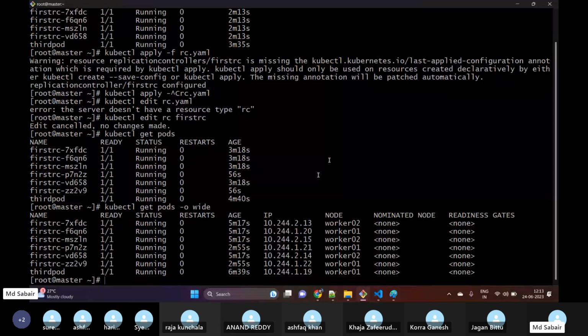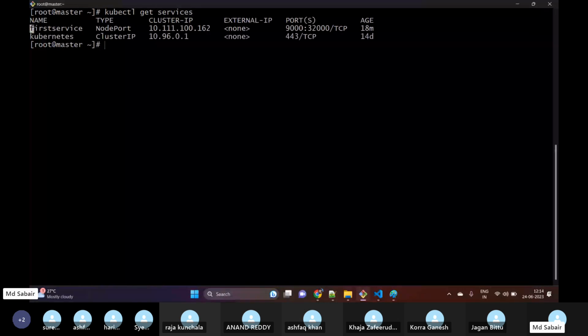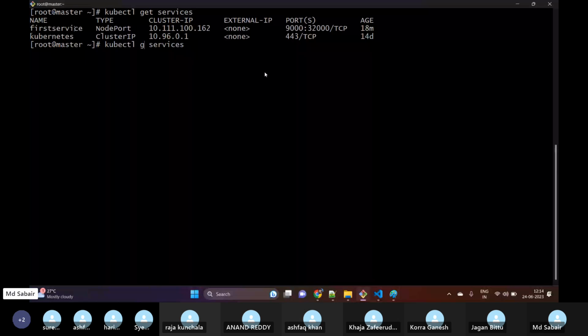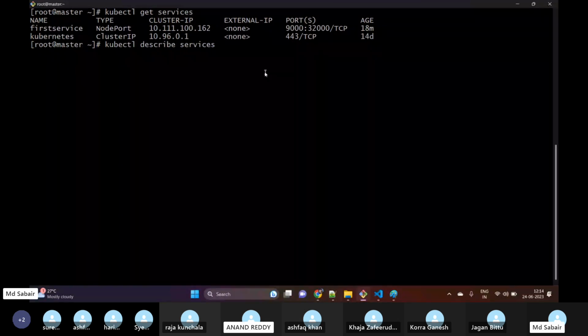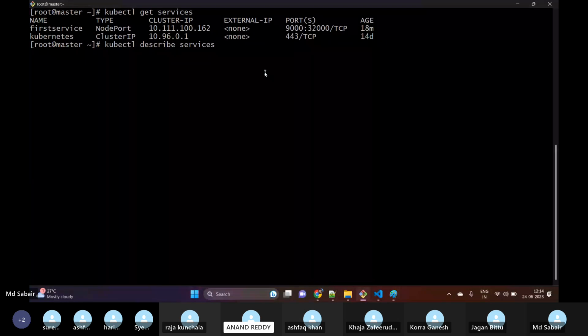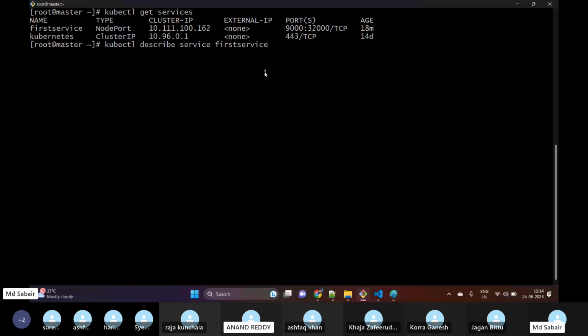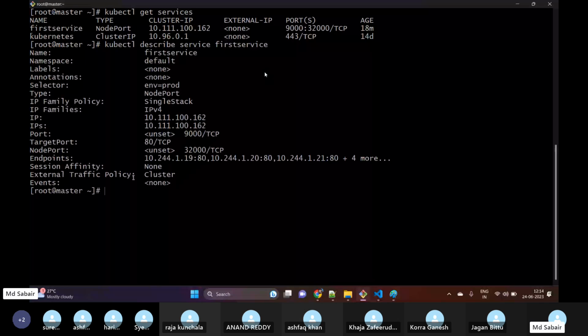Let me do one thing. If I check kubectl get services, we already have the notebook service configured. 18 minutes ago we did this. So if I do the service describe, here we can see all the 7 pods have been mapped to this service on the port number 32,000.